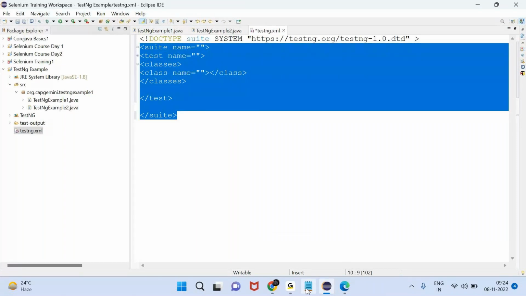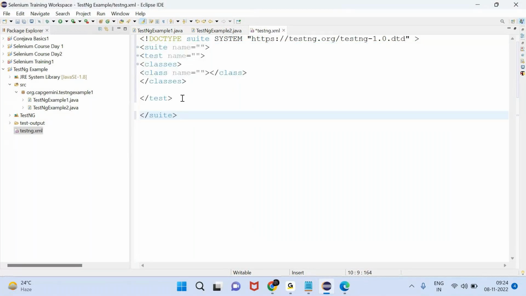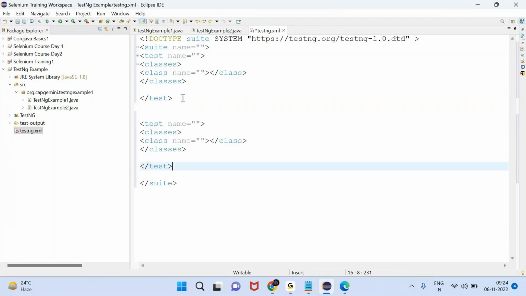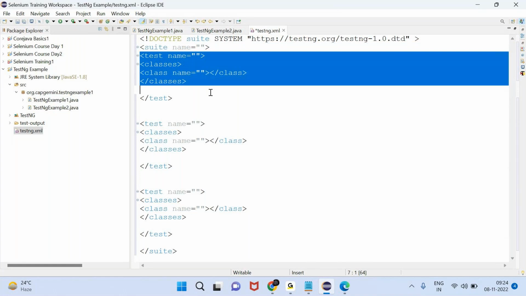Don't learn it by heart. In which order it is going to start: with suite. Inside suite we have multiple tests as well. I will show you an example. Another test I can define here. Suite contains multiple tests as well. Like this, I can create a number of tests. But in testng.xml, it will contain only one suite tag. We can define multiple tests as well like this.